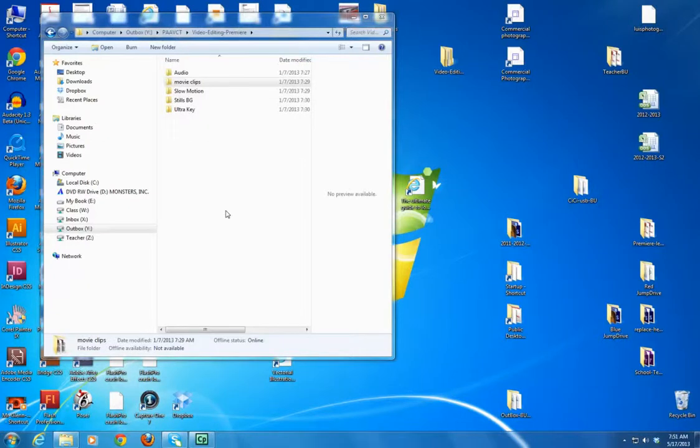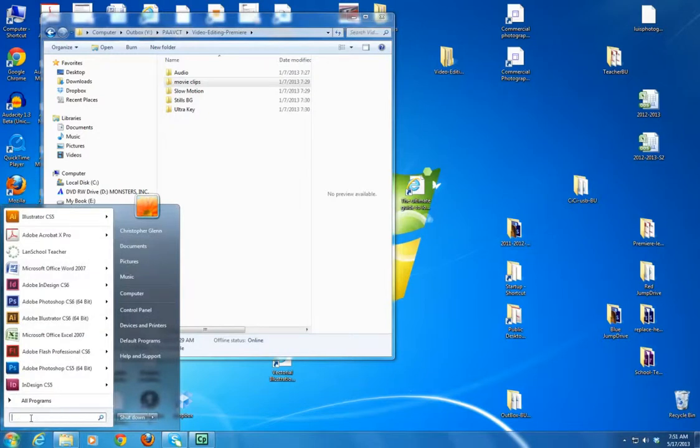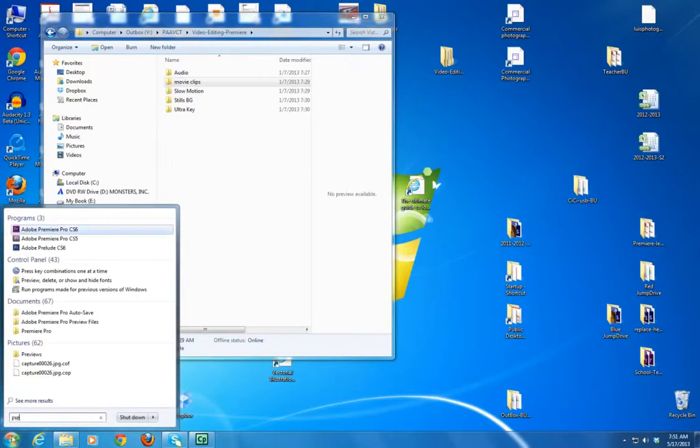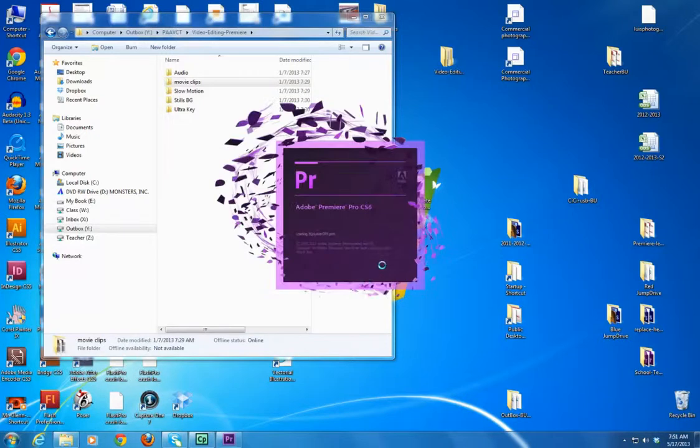Today I'd like to show you some basic video editing, and we're going to use the movie clips out of the video editing Premiere folder. And let's go ahead and get Premiere open. So you can go to your start menu and put in your search just PRE. We'll go ahead and use the Premiere CS6.